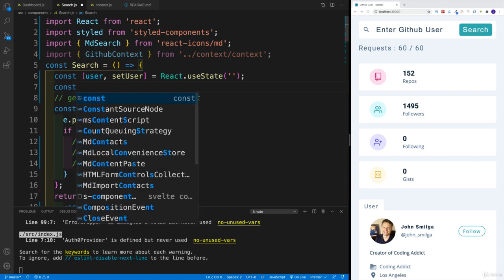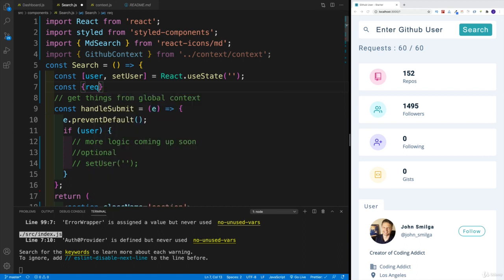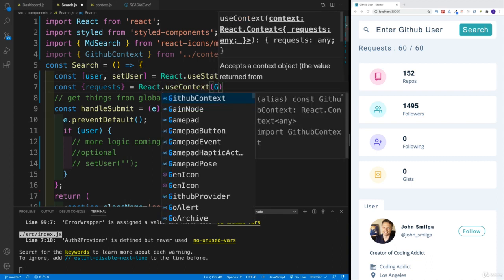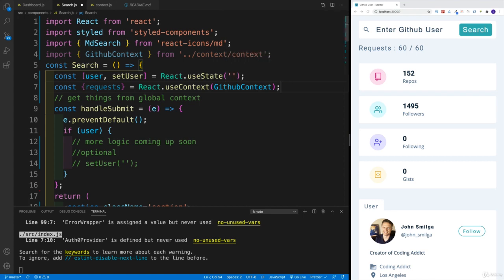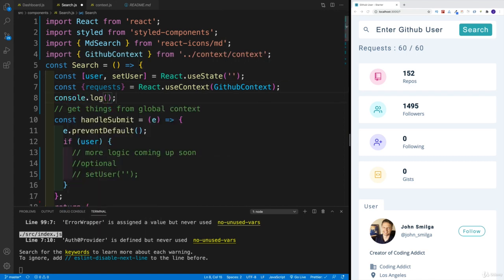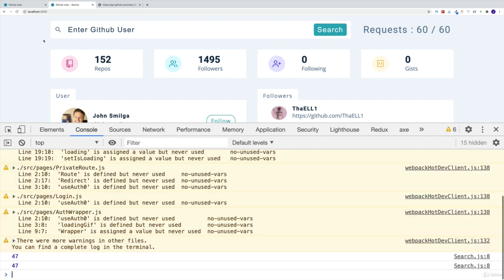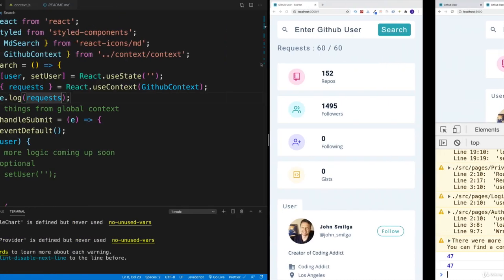So I'm going to go here with const, and then we're going to look for my requests because that's what I passed in. And that is coming from React, then useContext. And then of course we pass in the GitHub context. And in here, just so I don't run around like a headless chicken, I'm just going to check whether I'm getting something there as far as the value. Otherwise, it's not going to be pretty watching me trying to debug the application. Of course, there it is. I have 47.